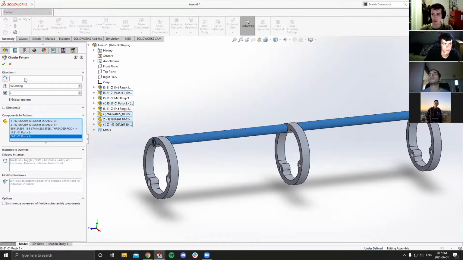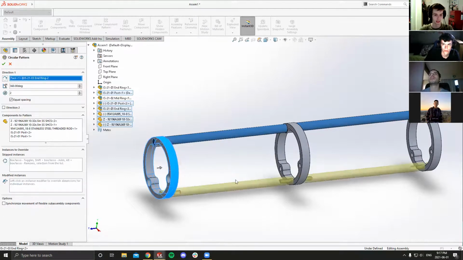And then the direction of my circular pattern can be the surface of any one of these rings, but I'm just going to pick the first one because that's what the slides do. And you can see, well, it's auto-populated with something, but that's not what we want. We don't want one instance. We actually want 2 instances. We actually want 3.